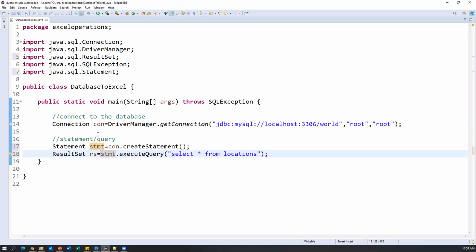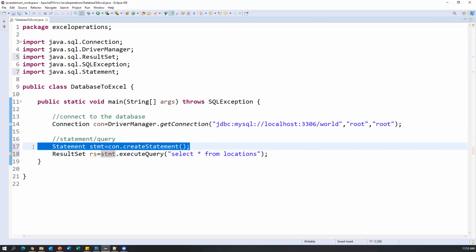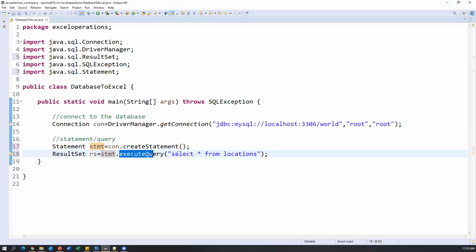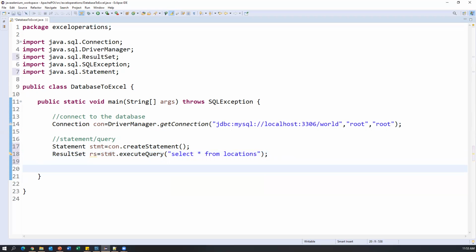So I have established the connection to the database, then I created a Statement object, and through the Statement object, I have executed my select query, which will return the ResultSet. Now the ResultSet contains all the records, all the rows and columns from the table. With this, we are done with the database connection. Now the next step is that whatever data we are getting into this particular variable, we have to write into the Excel file. So we have to create a new Excel file now.